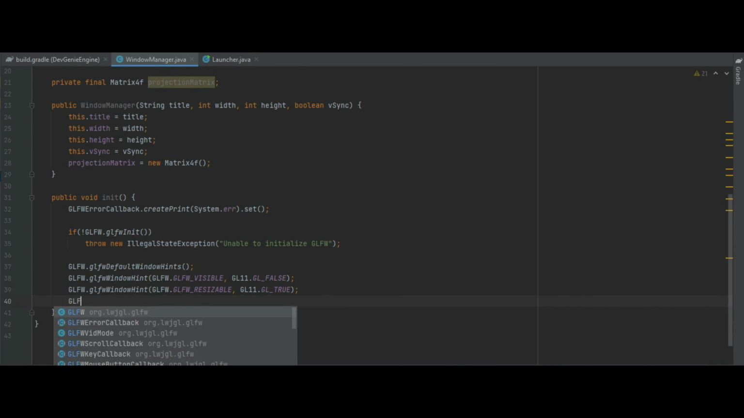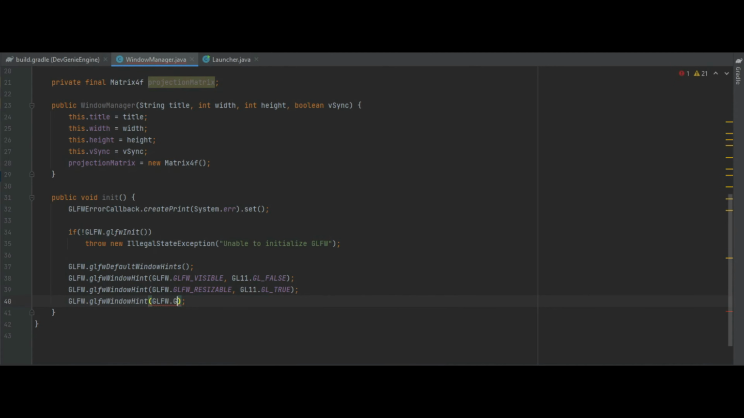The next window hint we can create is a GLFW_CONTEXT_VERSION_MAJOR. So this is the recommended version, it's not going to be the absolute version. And I want to set my major version to 3 and the minor version to 2.